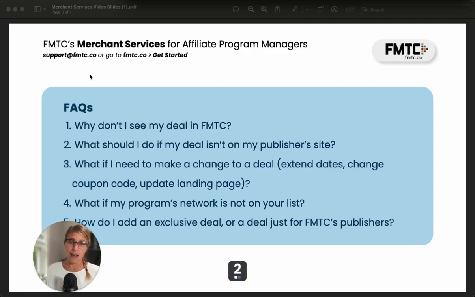Just because it's in FMTC's data feed does not mean that it's going to show up on a publisher site. We do not control what publishers do, what they promote, what they choose to include on their site, and what they don't. The only thing that we can control is what's in our database. So if you find that there's something missing, go directly to the publisher and troubleshoot from there.